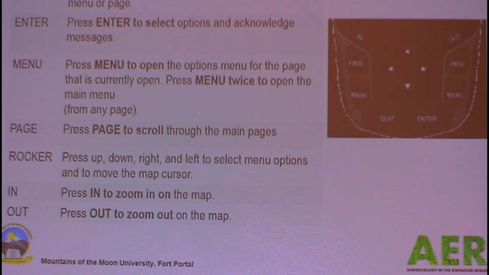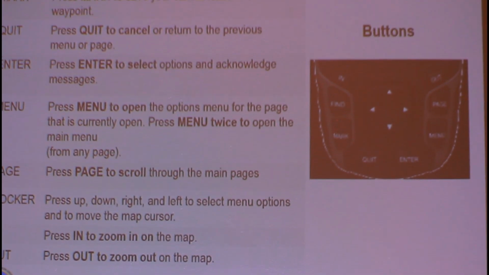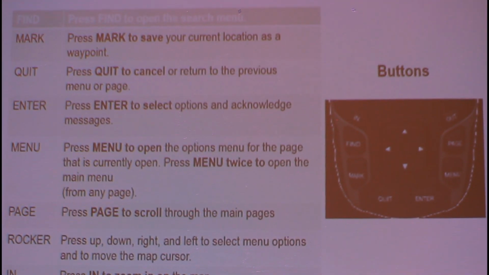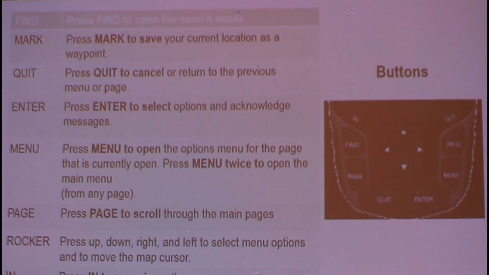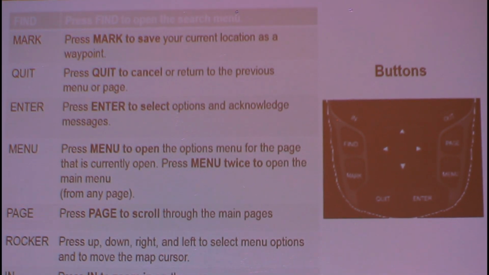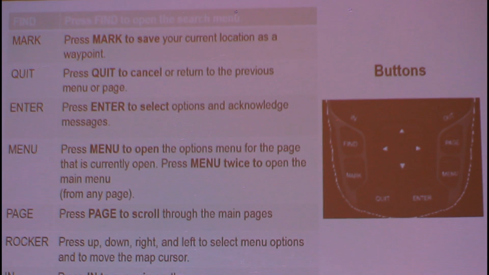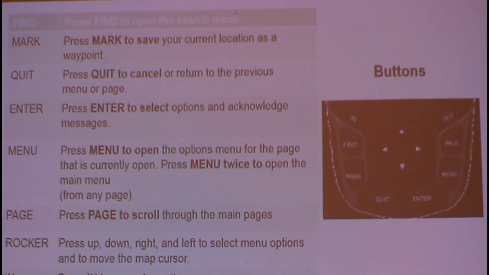There are different other functions. For example, you have the find button on your GPS, and this find button is used to open the search menu. So if you press find, wherever you are, the GPS will take you to the search menu.